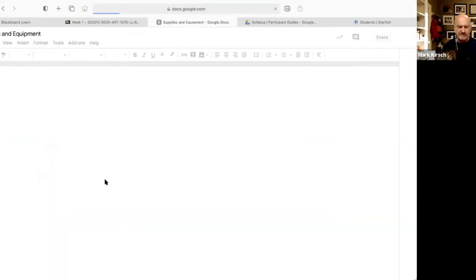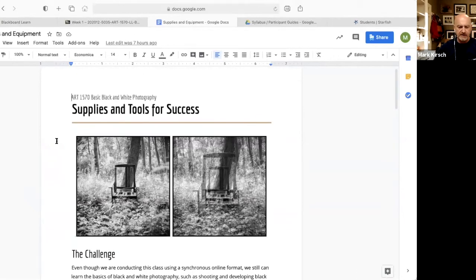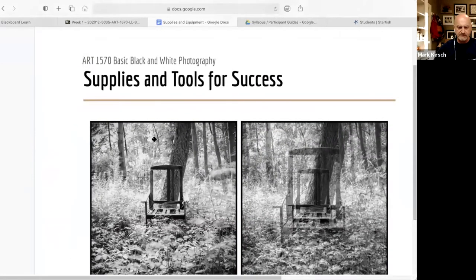That's going to take me to Google Drive. And so I'm in Google Drive and I'm in the week one folder. You can always go directly to that if you go to the shared drive that I gave you a link for earlier today. You can go right here. Now, I'm going to zoom in on this a little bit.